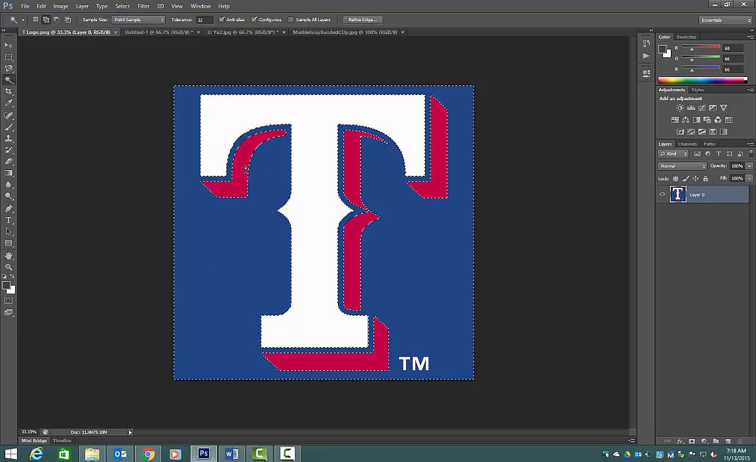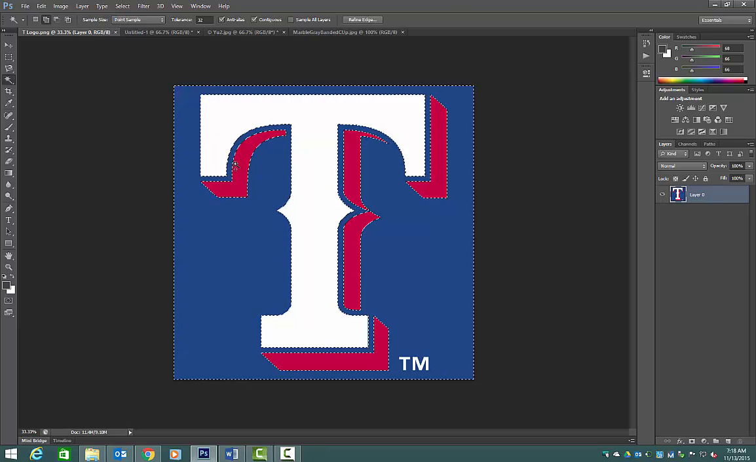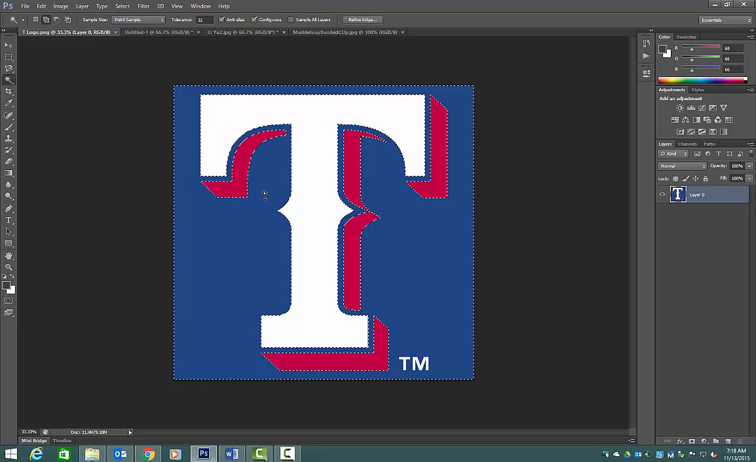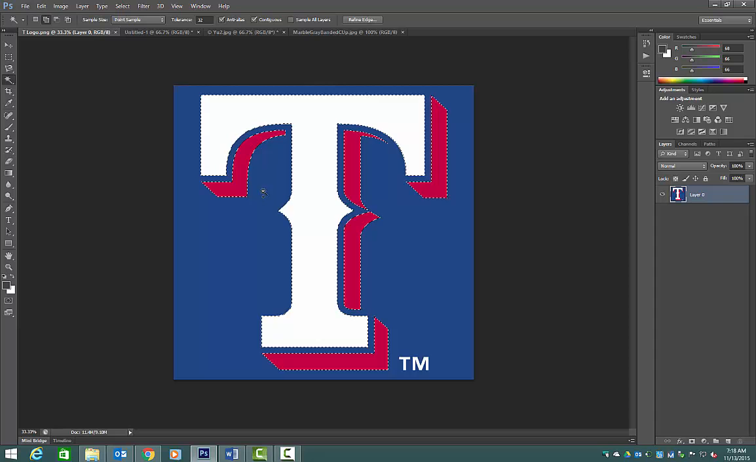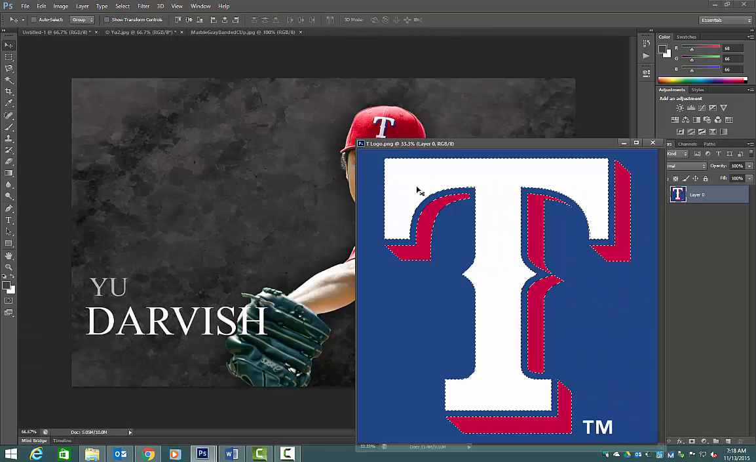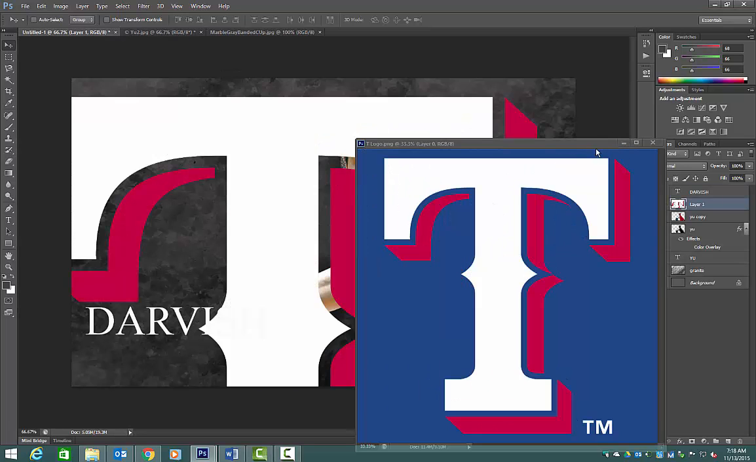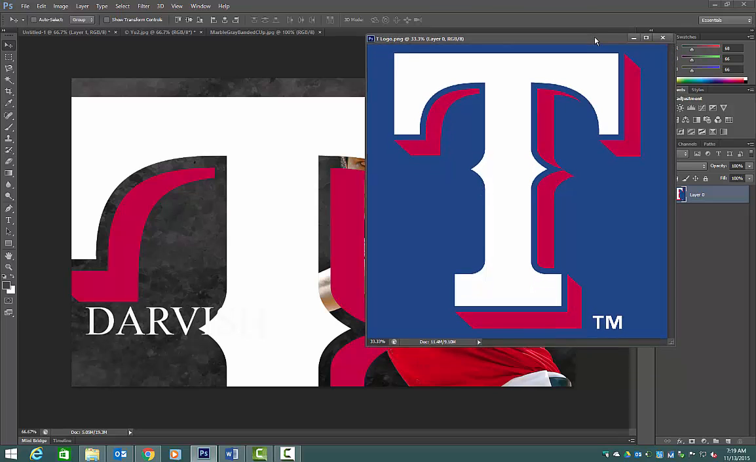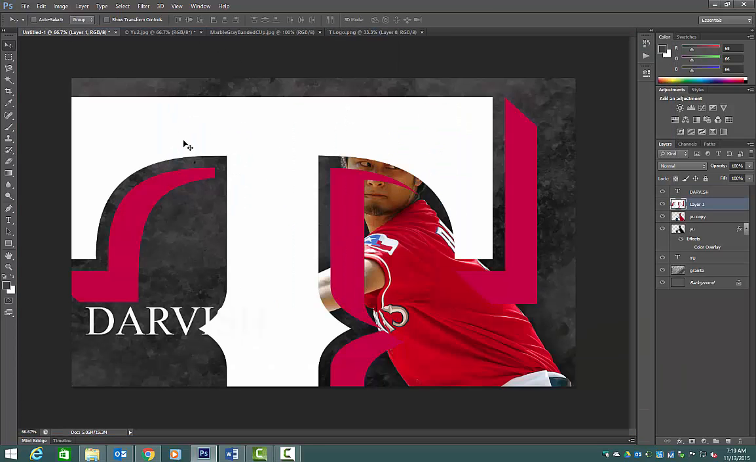Okay, so what we want to do when we bring over the white and red part here, so we've got this selected, which is the opposite of what we want, so we're going to hit Control Shift I for inverse. Bring this down. We're going to use the move tool, bring this across, and then it's going to give us this. Alright, so we're going to hit Control T.